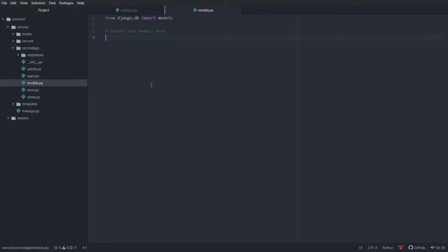So let's create a simple model for movie details. Class MovieDetails, from models.Model. So first thing in this model will be, let's say, name. It's going to be a CharField. Okay, H is small, CharField. Max length, I think 260 will be enough.